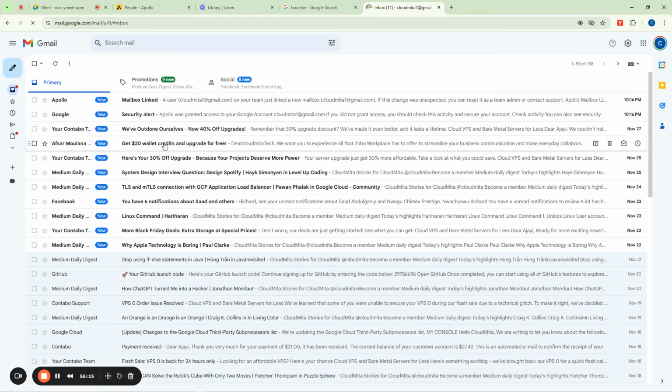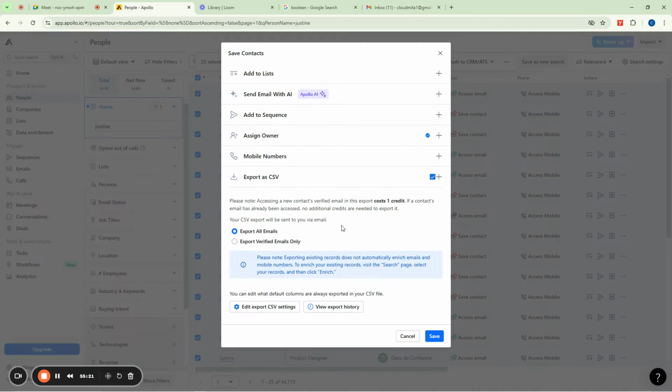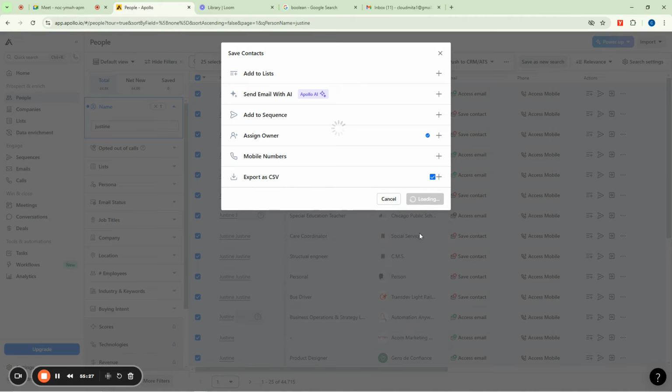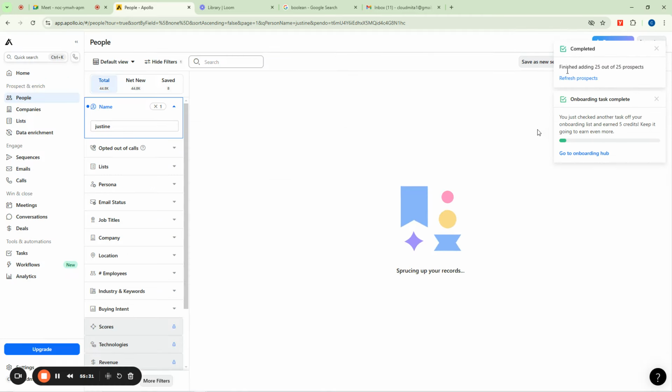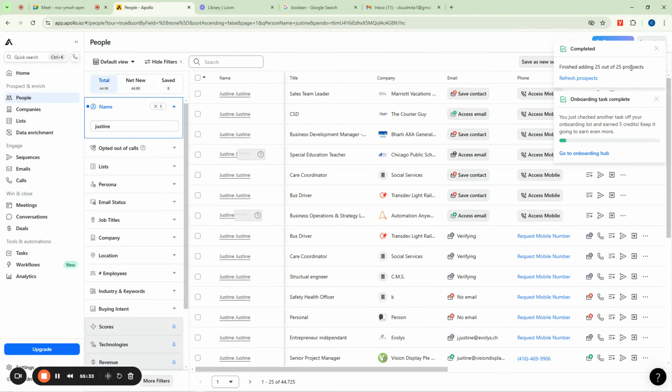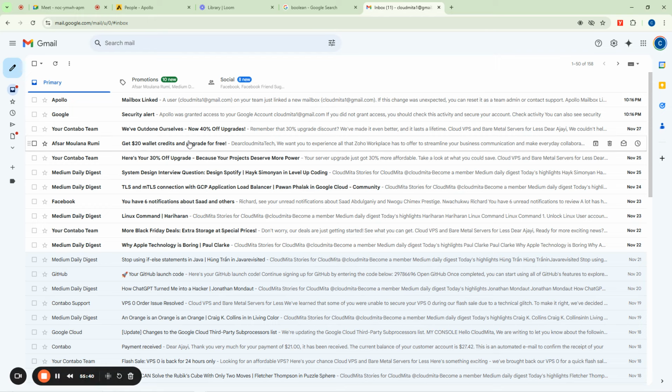I can see my email here. Whenever I save something or whatever, I'll be able to see it here. So let me now click on export. Okay, I'll export now, and it will load it up. It says finish adding 25 out of 25 prospects, and it will simply send it to my email. Let me see if it is here now.